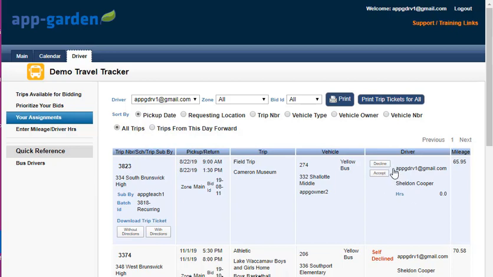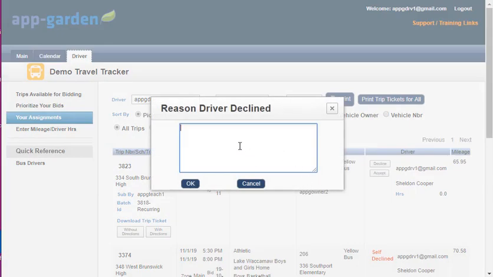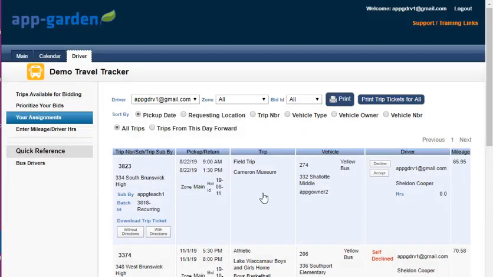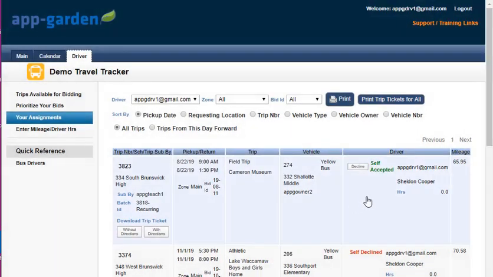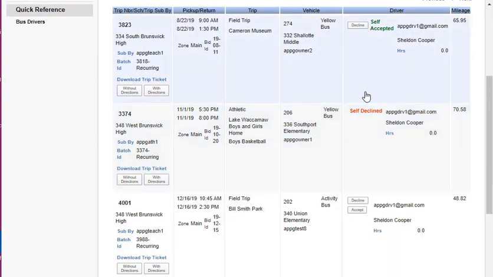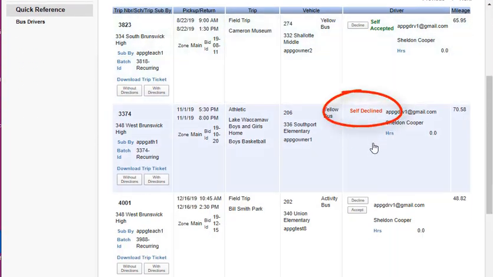If you need to decline, again, you can click on the Decline button and then provide your reason for declining and say OK. If you're going to accept it, click on the Accept button, and that information will be recorded in the Travel Tracker. You can see a confirmation here, self-accepted, and then your transportation department will know that you have accepted the trip.